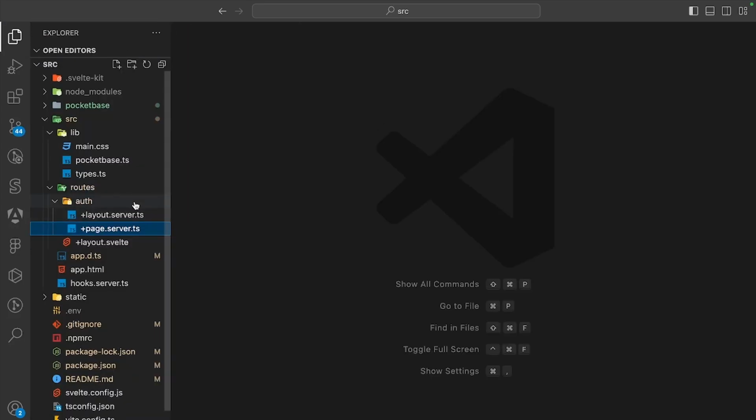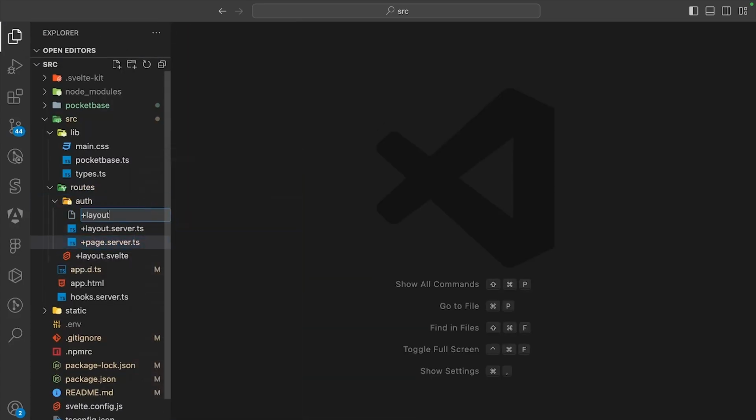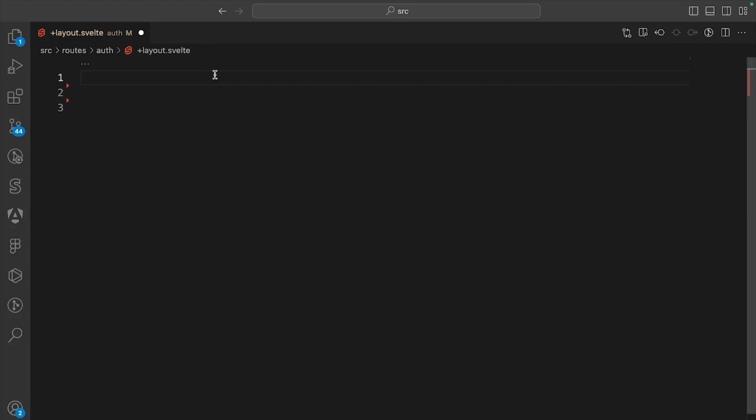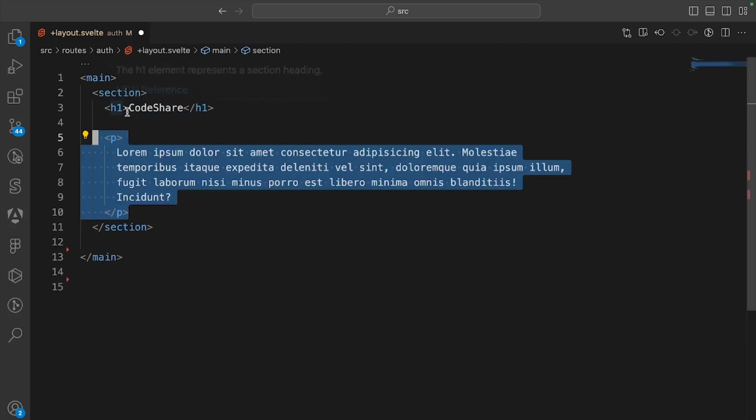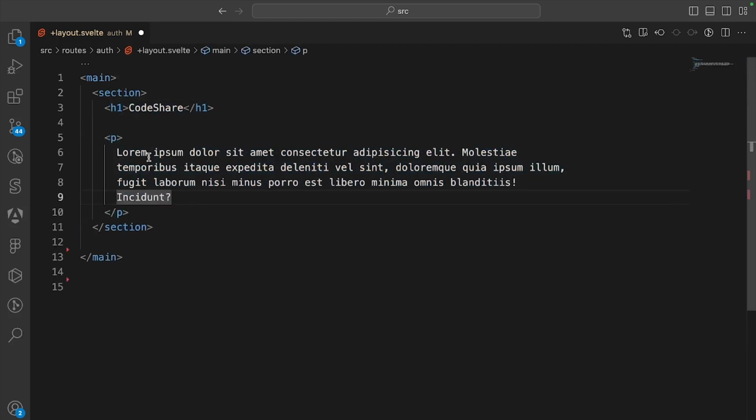But in the auth folder, let's create a new file called +layout.svelte. Once you have the +layout.svelte open, we're going to create a main. Inside here, we're going to create a section that contains an h1 and a paragraph with some dummy text. You can do this by typing lorem and the number of words you want next to it, then pressing enter if you have Emmet enabled in VS Code. Below this section, we're going to create an article that contains the slot, which is just going to be the content we render for each of the pages.